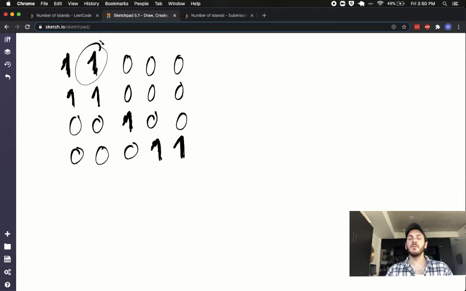The issue is that if I don't take into account the fact that this piece of land and this piece of land are adjacent, I would count them as two separate pieces of land, or maybe two separate islands. And that's not what we want to do. That's strictly what we'd like to avoid in this scenario. The reason we want to avoid it is because these two are actually adjacent to each other.